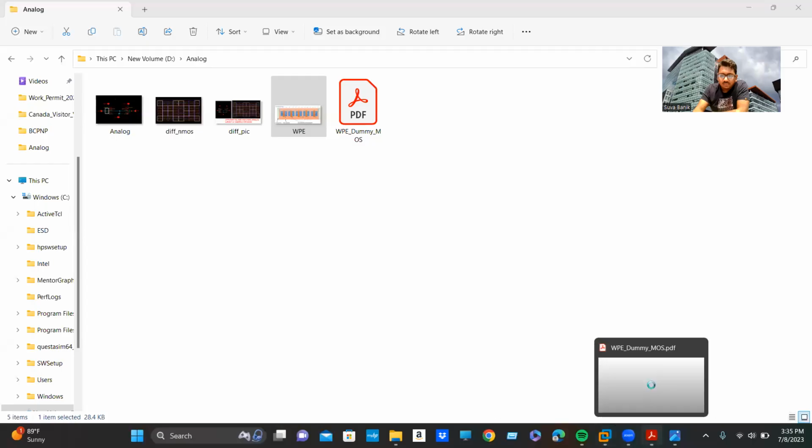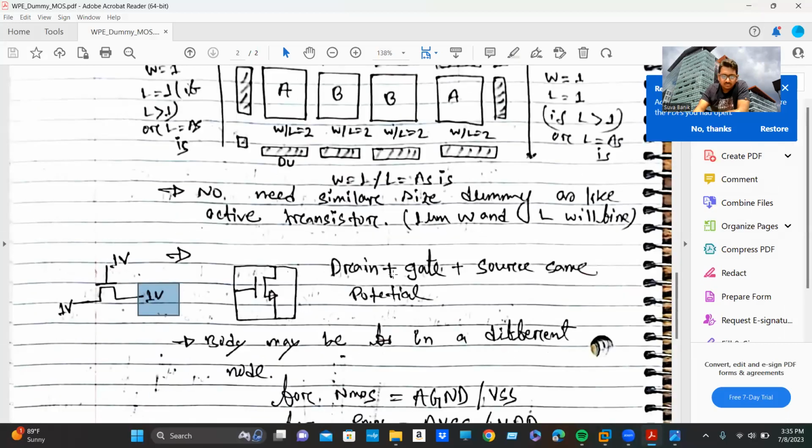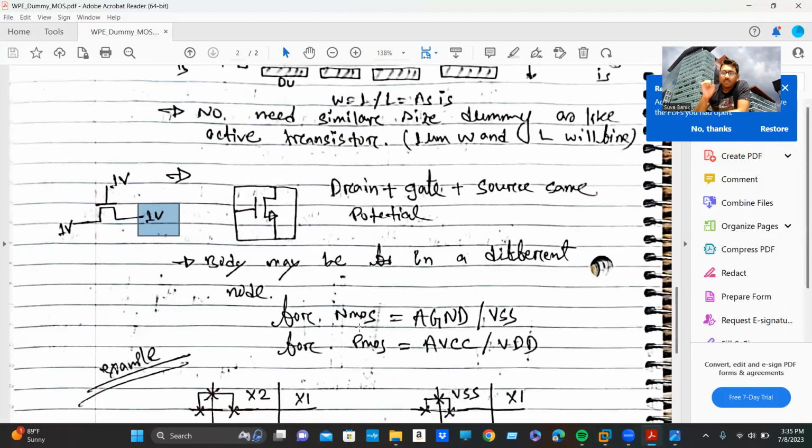Now if I go back to my screen, you can see the connection of drain and gate at the same node, and the body of the transistor may be at a different node. For example, for NMOS, it might be at AGND or VSS, or for PMOS, it might be at the VDD node, or sometimes the designer may connect the body and the source at the same potential. It depends on the designer.